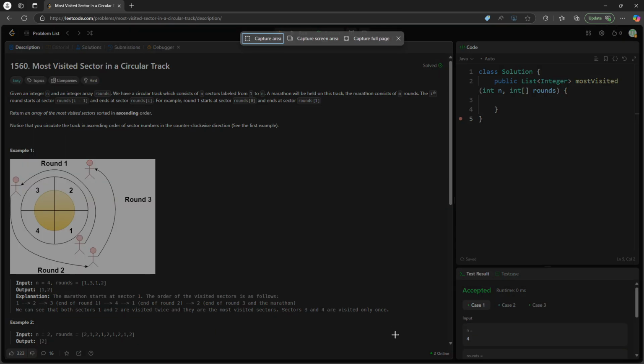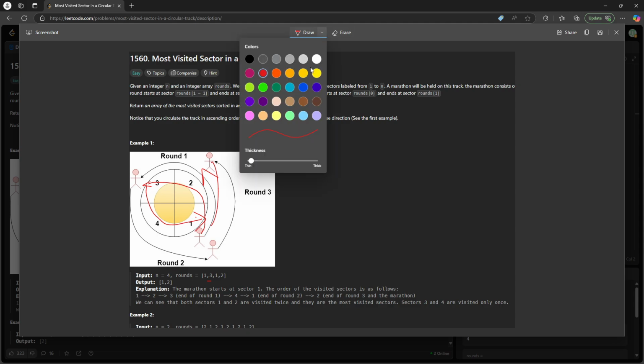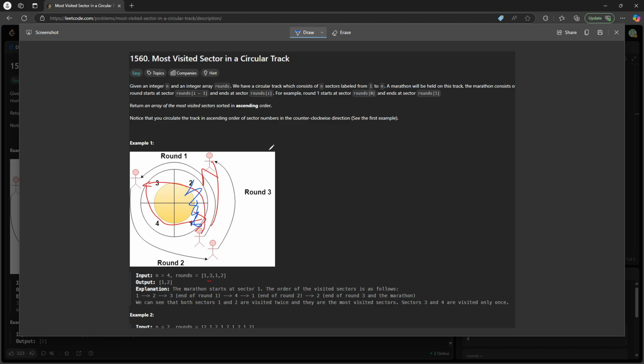Okay, let me draw on the picture. So 1 to 3, you traverse from 1 to 3, right? And back from 3 to 1. So 3 all the way to 1, and then 1 to 2 again. So you will know that this is this color. So this is the most visited, I mean, the person who ran in a marathon, right? So you want to return an array of the most visited sectors in ascending order.